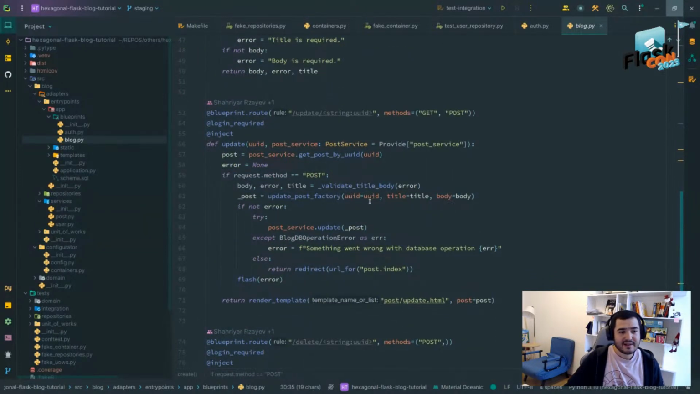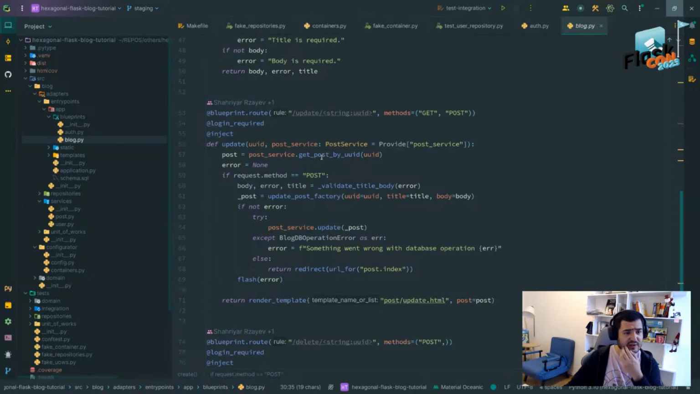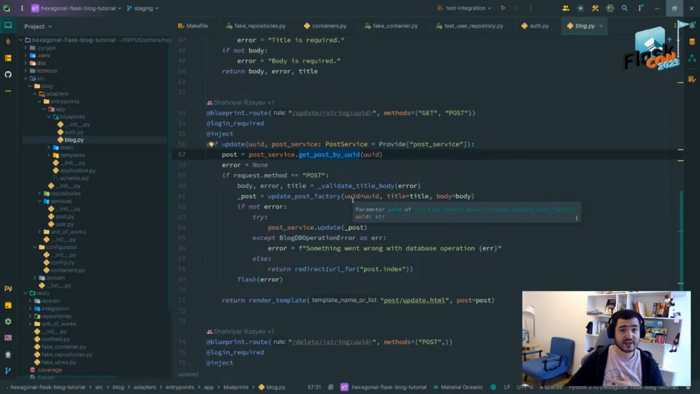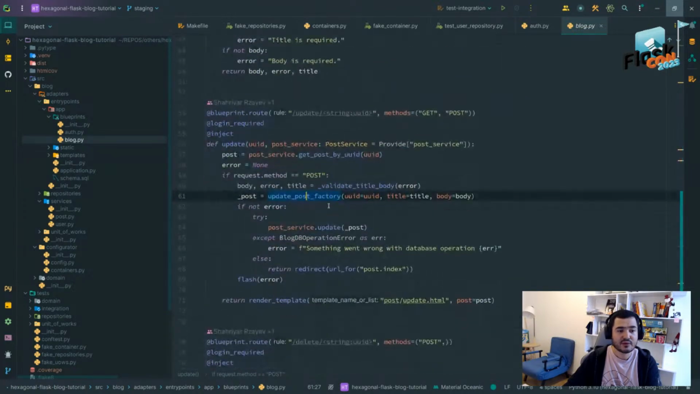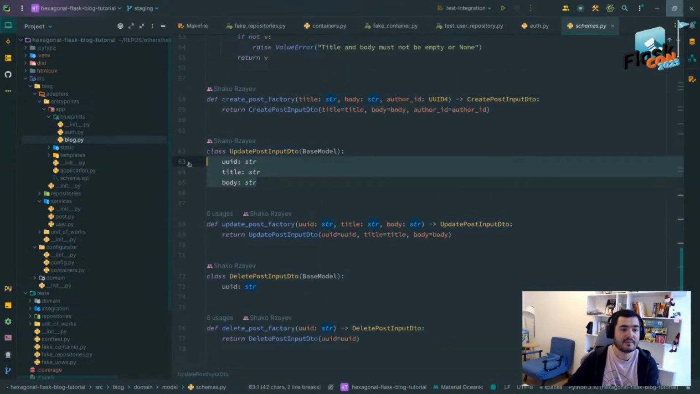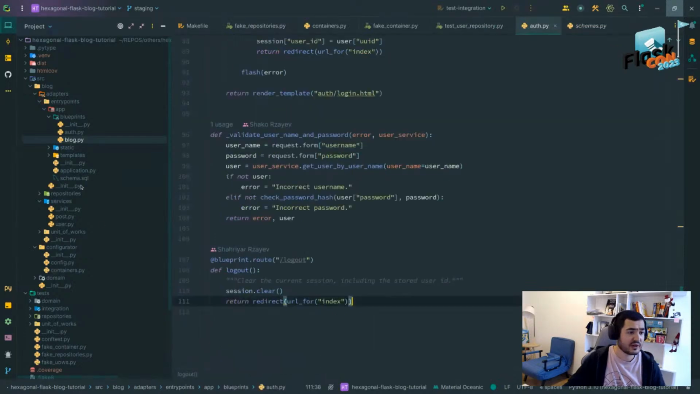The login required is also interesting. So UID, the post service, and you get the post by UID. Sorry, this is updating the post. When you update a post, it has a post service, gets the post, and then validates one more time, because you can update it and inject something vulnerable, I would say, exploit something. And then the update post factory, and I'm going to call the post service. And one thing about updating, we support only the title and body updating. Yeah, now I remember, post input DTO. But with creating, we support more. This is how you differentiate.